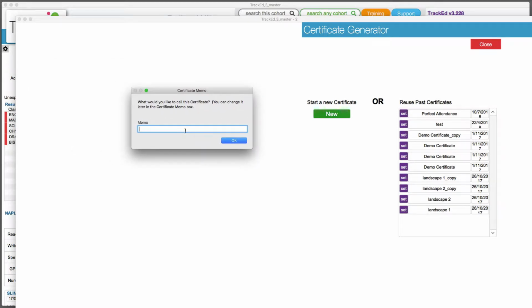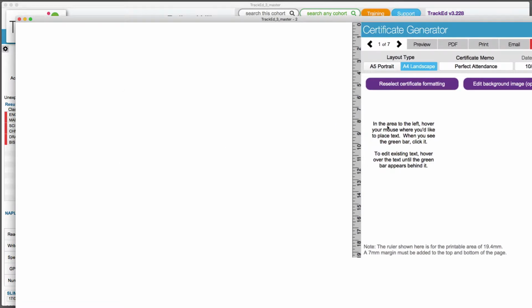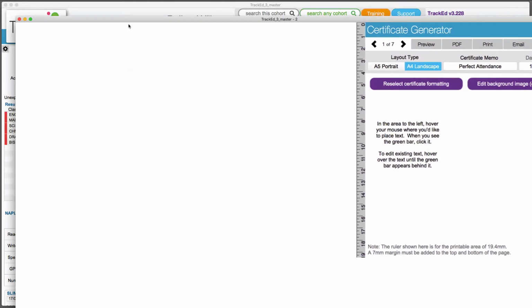This is giving me a memo so that I remember what this was used for and can recall it from this list if I'd like. So once I've chosen that, I end up with a blank page where I can click anywhere on this page to add mail merge text. We've added a little ruler here to help you get that lined up.